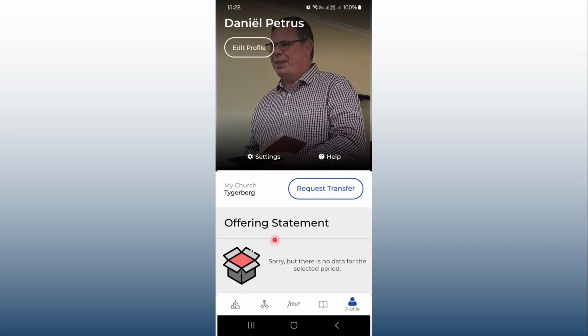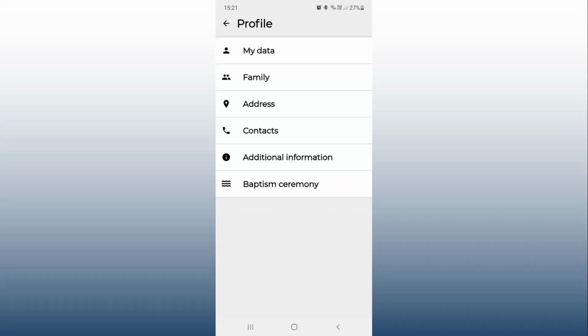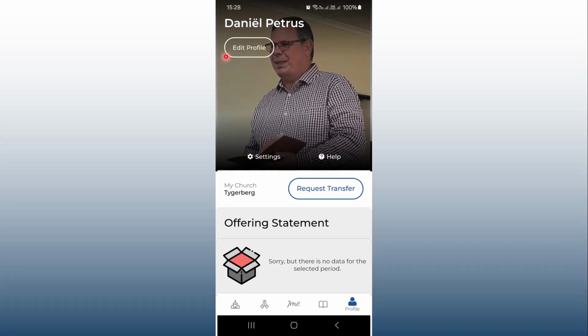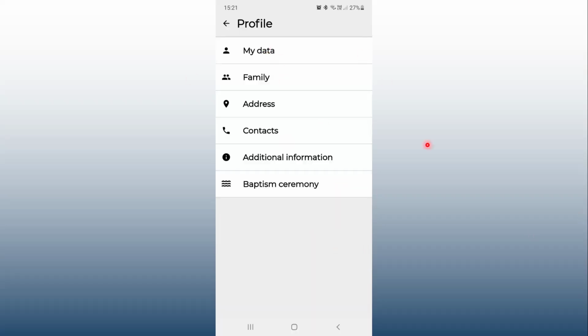If the church is on the ACMS treasury component, the financial information of the local congregation will appear here. And if you press on edit your profile, it will give you this screen. I can't see the top of the page now. With your personal information and your data, your family, your address, your contacts. If you press on these various ones, you'll be able to edit that information. Once you've edited it, it will go to the church clerk on the ACMS system, and then they will press allow to upload the information onto the ACMS system.